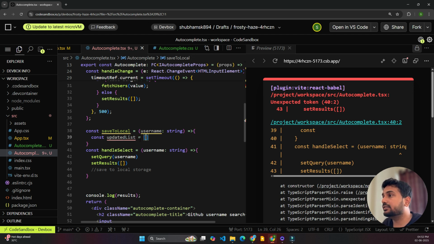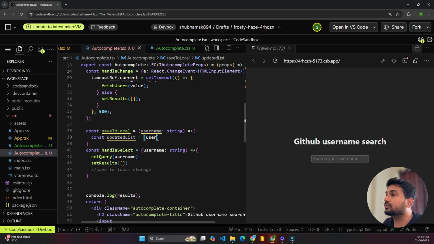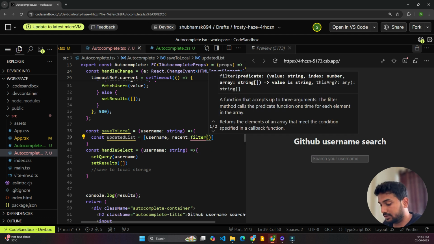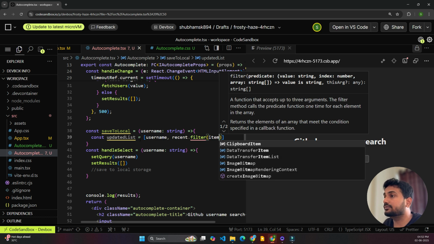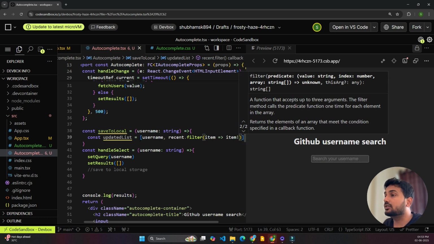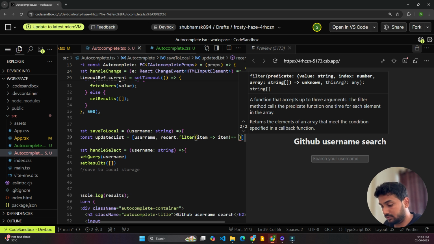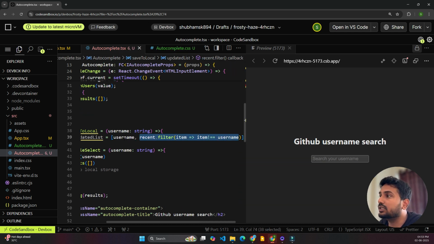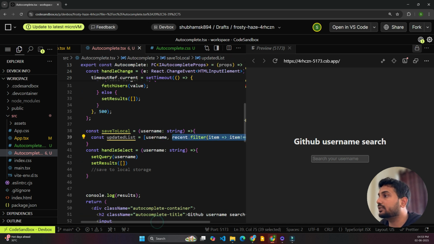Okay, and we'll add the username at the first, so let's add username here. And what we'll do is we'll remove the username from the existing recent list if it is there. So recent dot filter, and we'll get the item here. Item is not equals to username. We are removing it if the username is already present in the list, so as to avoid the duplication, so we are getting the updated list here.